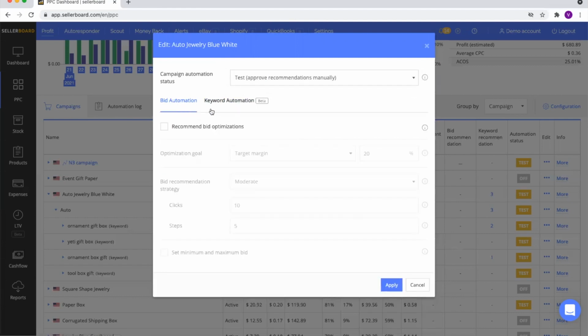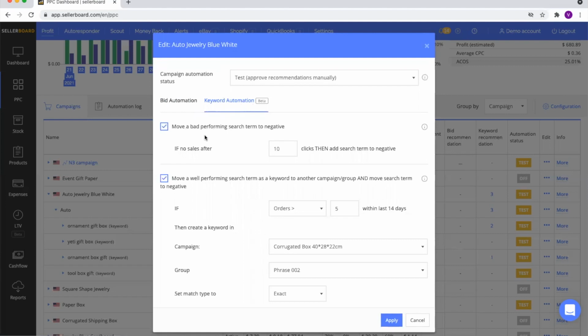So we have two tabs here. One is about bid automation, and for that we have a separate video. And as you can see, all the logic here is disabled. So Sellerboard is not going to make any bid recommendations for this campaign, because in this example, we're only talking about keyword automation. And let me walk you through this tab now.